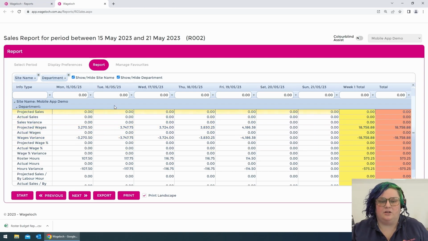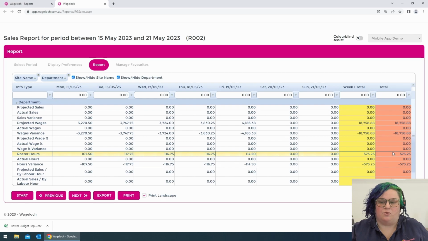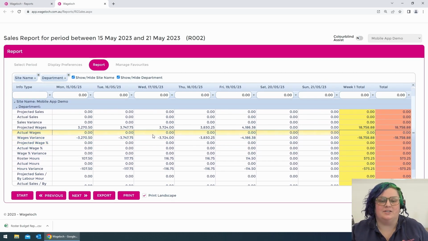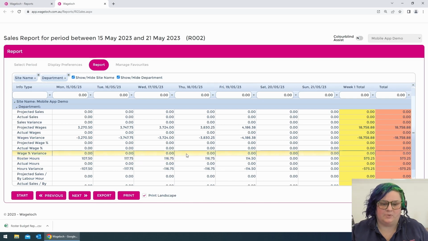Okay. Now you can see nothing's been finalized here. There's been no projections or actual put in. So it's just flagging it all as not right because it's just wrong. So that's why it's really crucial to put the right information in here. Otherwise your reports will be thrown out. Okay. So that was the sales report, R002.